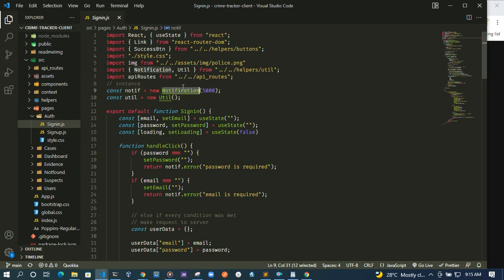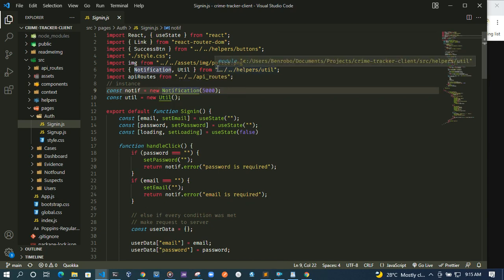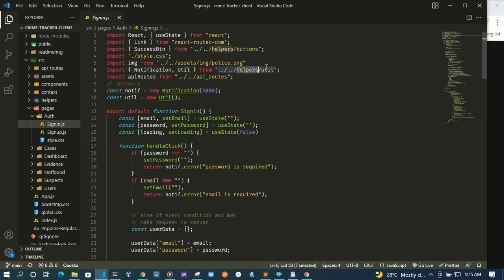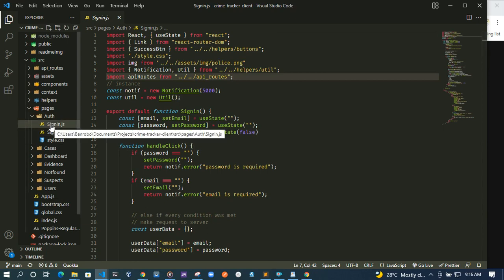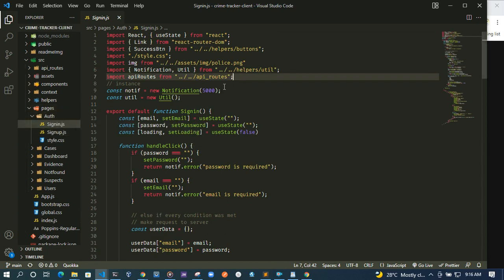So these two, this instance, they are coming from a file called $/helpers/util.js file here. The reason why we did this is that we are simply adding what we call directory listing feature. So right now we're actually in this particular file, and this file is within a folder called auth. The auth folder contains these two files, and we need to access a file outside this folder.